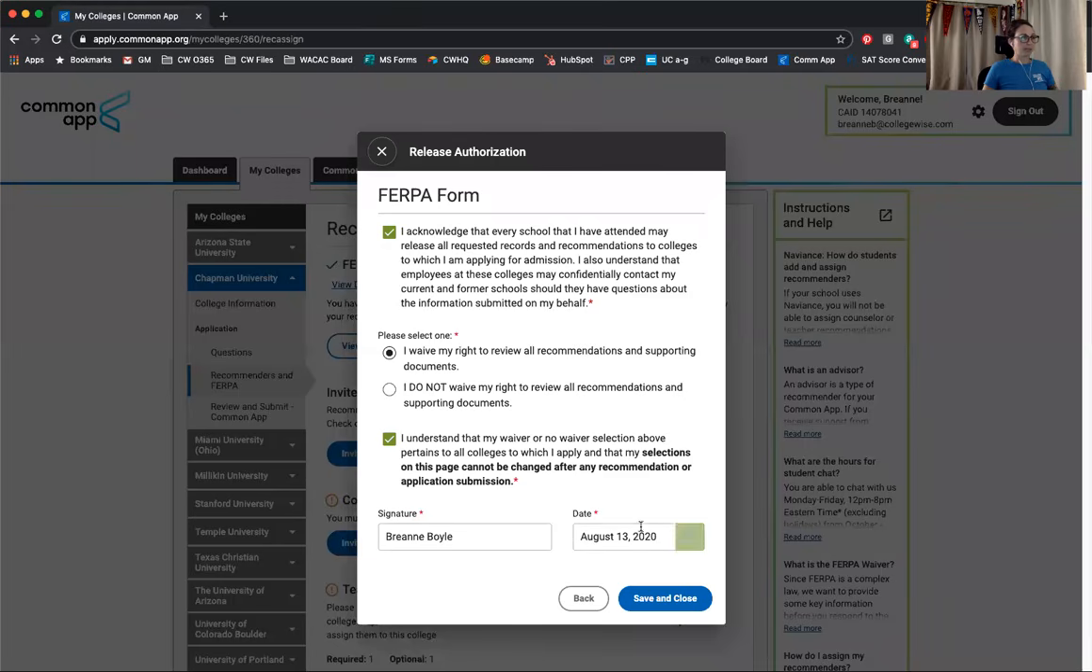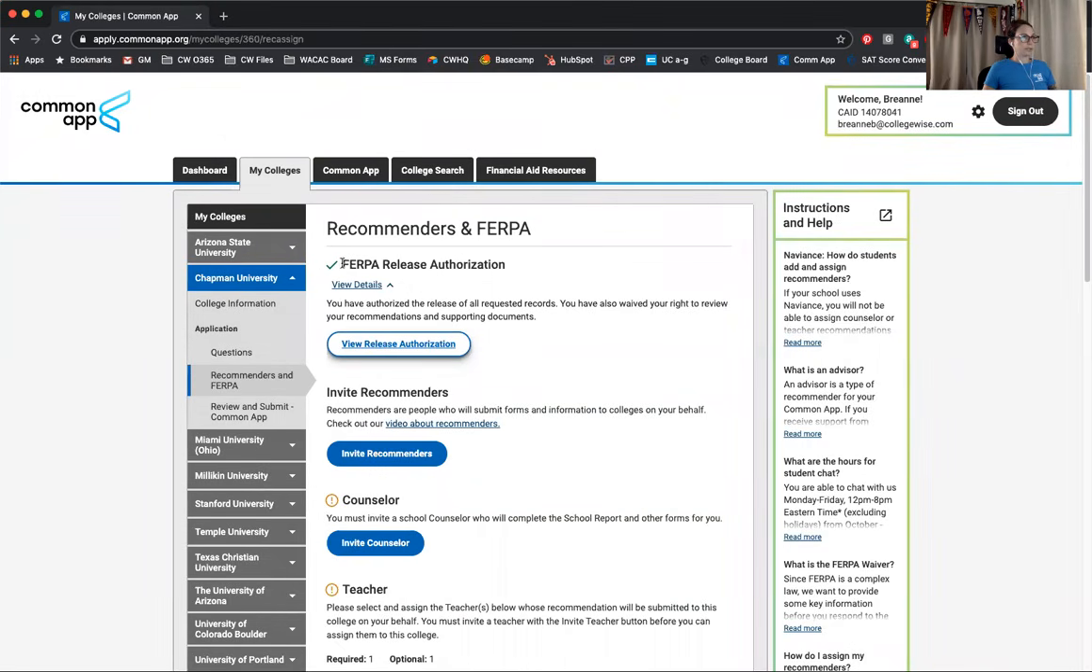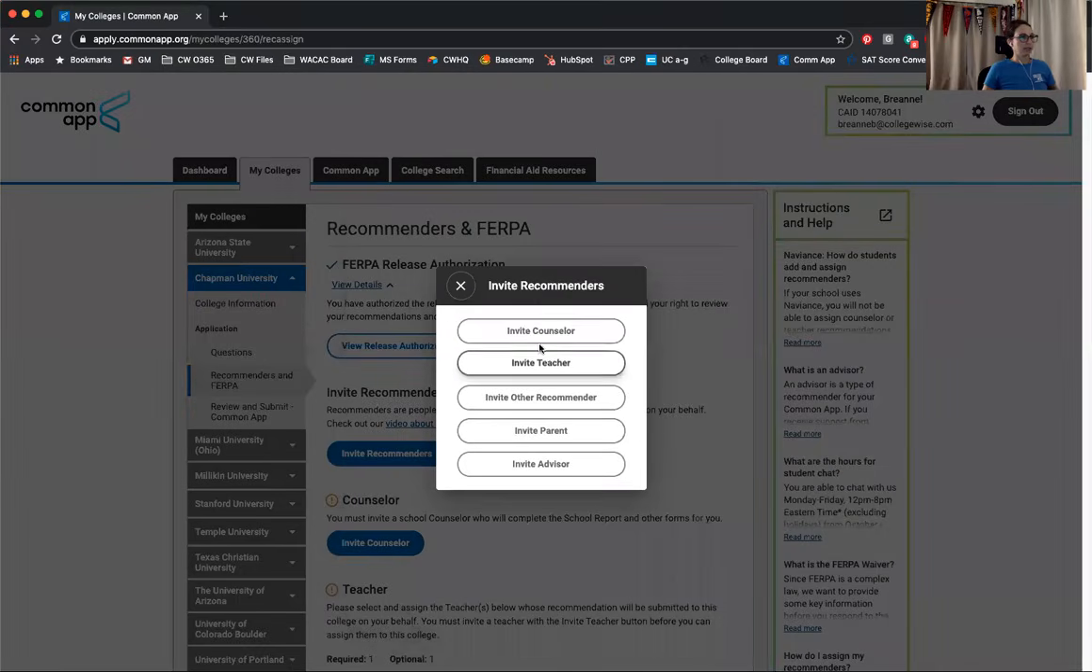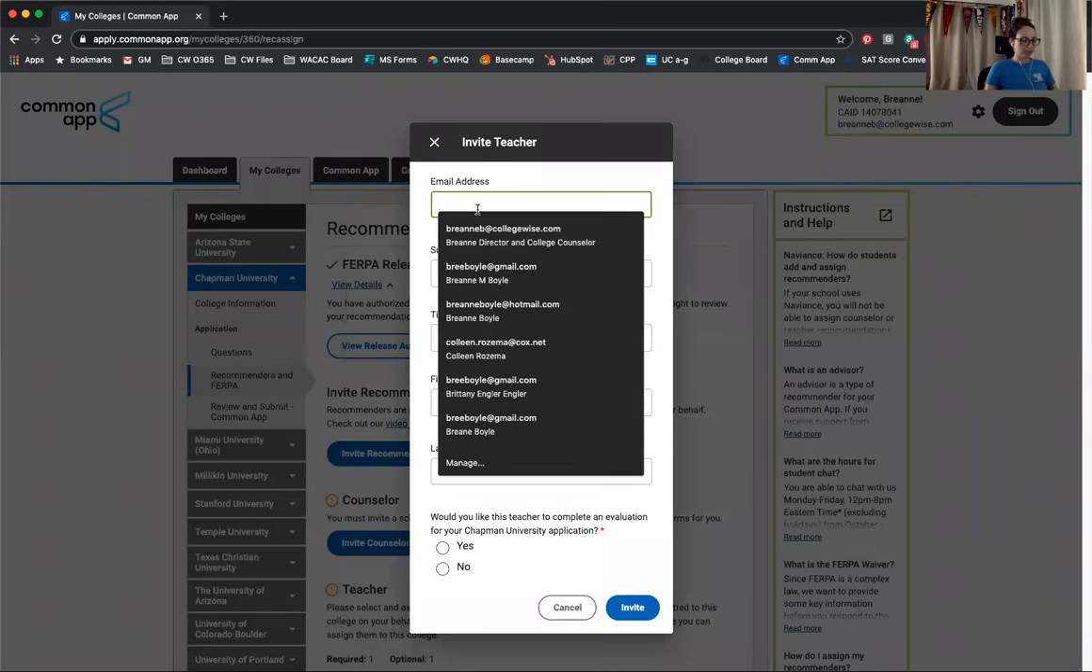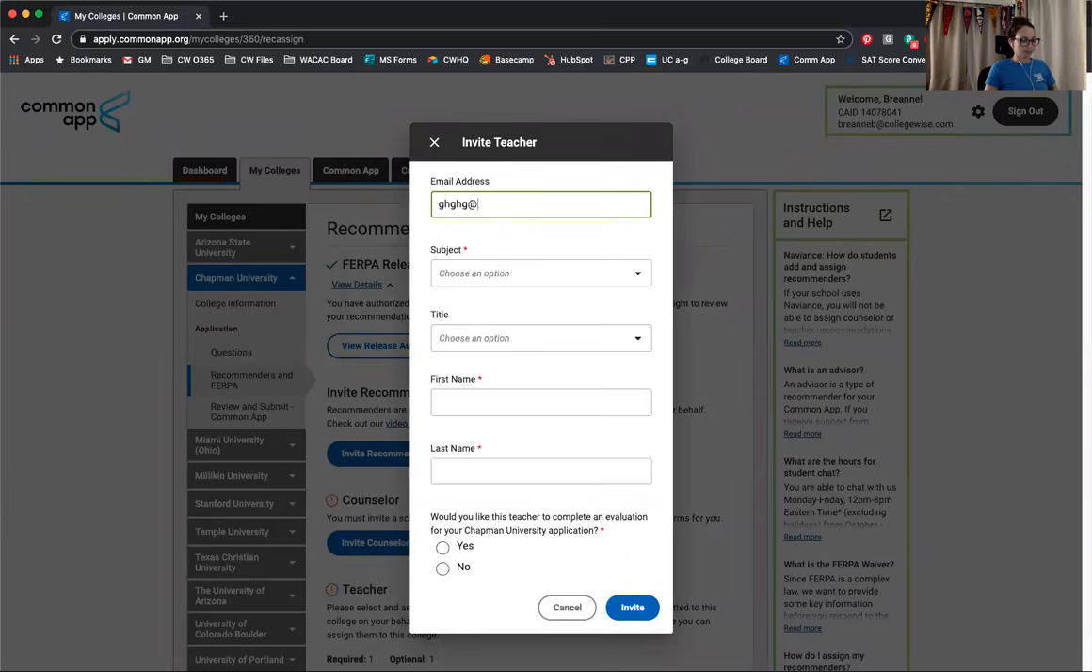Type in your name, type in the date of today, the day you are actually signing this, and then click Save and Close. Once you save it, you'll get a green check here as well. Then invite your recommenders. So click this, do Invite Teacher, type in the name of the teacher and their email address. I'm just going to put in some fake ones here just to show you. And then choose the subject and put in the information of their name.